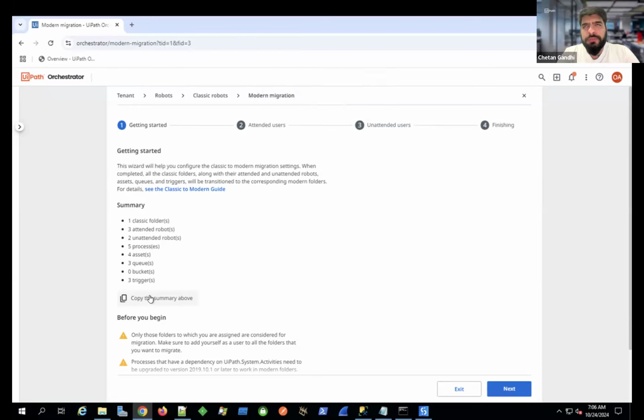And before moving to the modern folder and using this migration utility capability, you need to take a DB backup. If anything goes wrong in your environment during the migration, because it's a schema change happening at the backend. So as a best practice, take a DB backup before proceeding with this activity.